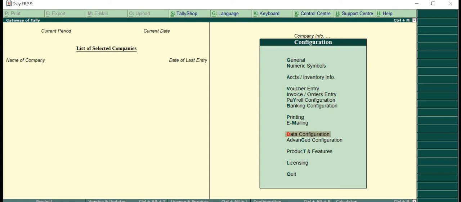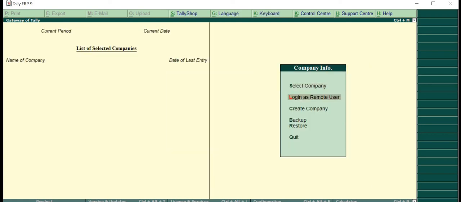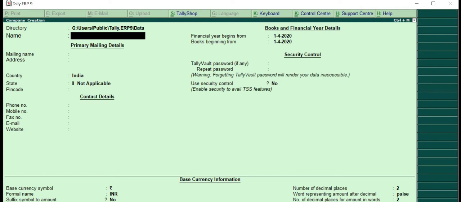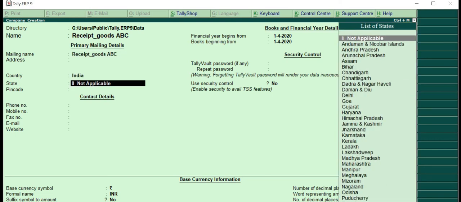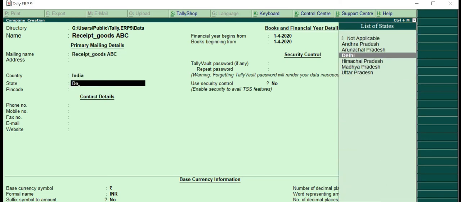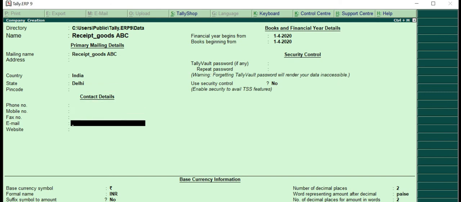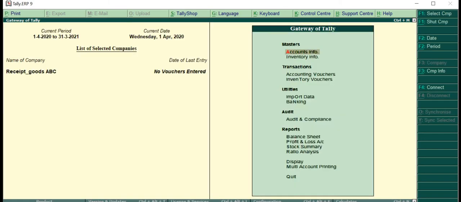So I'll start from the beginning where we'll create a company. Let the name of the company be receipt goods ABC. Okay, and India, let's say Delhi, and I'll press Control A. Then the company is created.